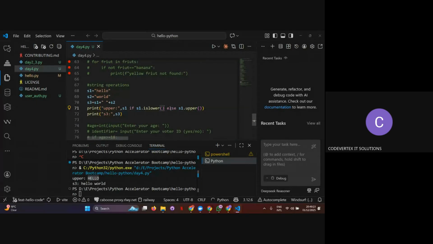So in this case, I want to check if that string is lowercase. Maybe in a scenario where I don't even know if the string will appear in uppercase or lowercase. So if it is lower, then what do I want? Actually, I'm going to print S1 if it is in lowercase, otherwise I'm going to change it to uppercase. So let me just try to run that again.